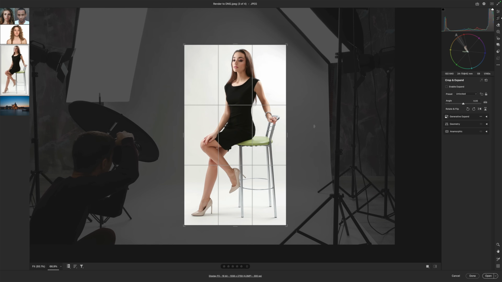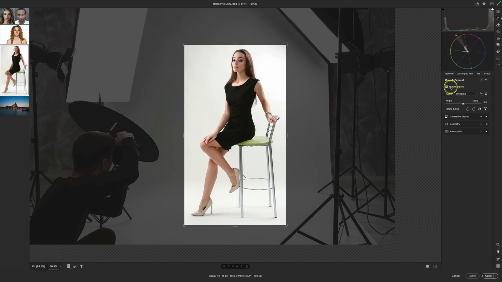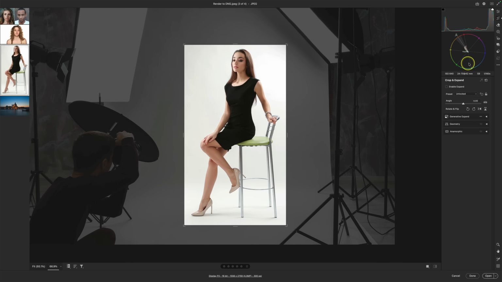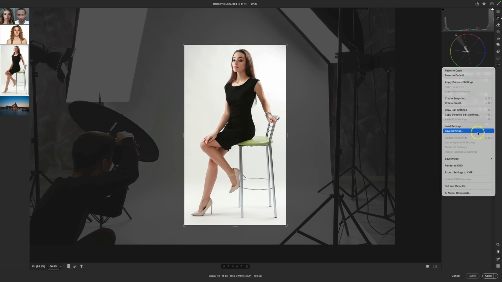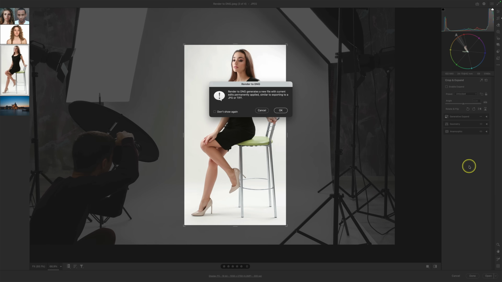The problem is if I wanted to enable Expand and get an expand with a 1-to-1 aspect ratio, I can't, because like I just said, everything around her is still here. These pixels are still here. So if I go to the tray over here, you'll see an option called render to DNG. I'm going to go ahead and click on it and you'll see this dialog.